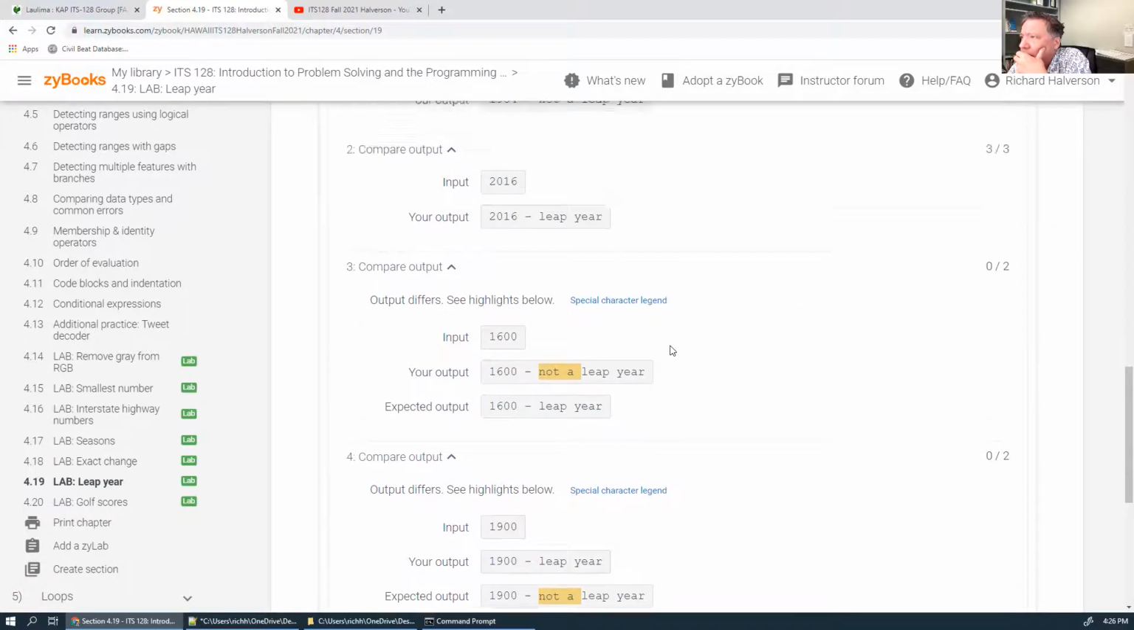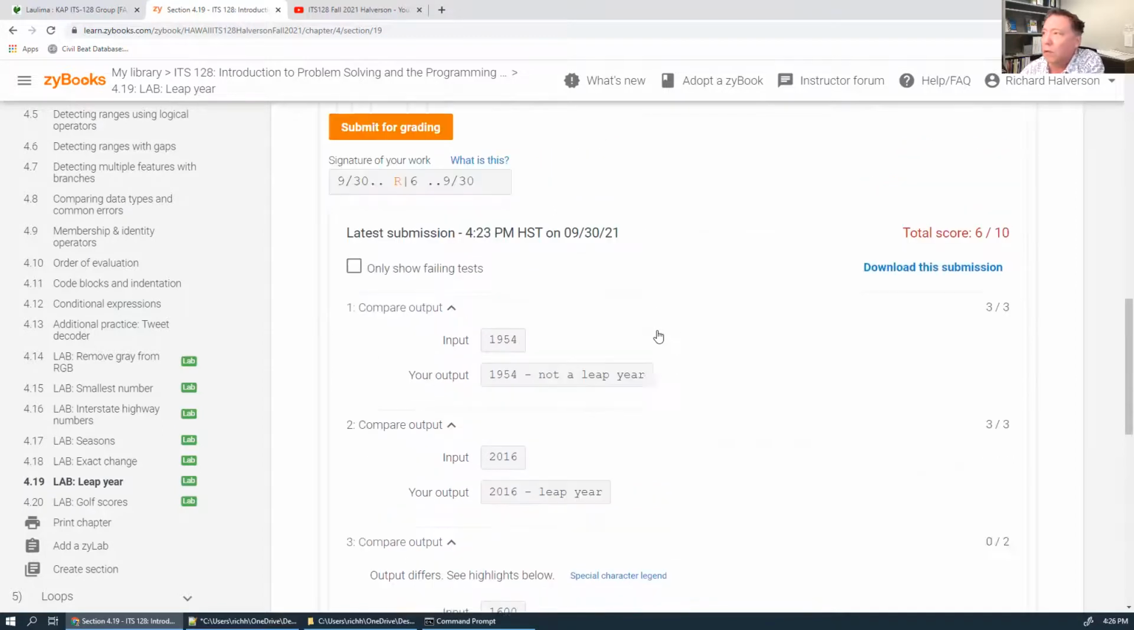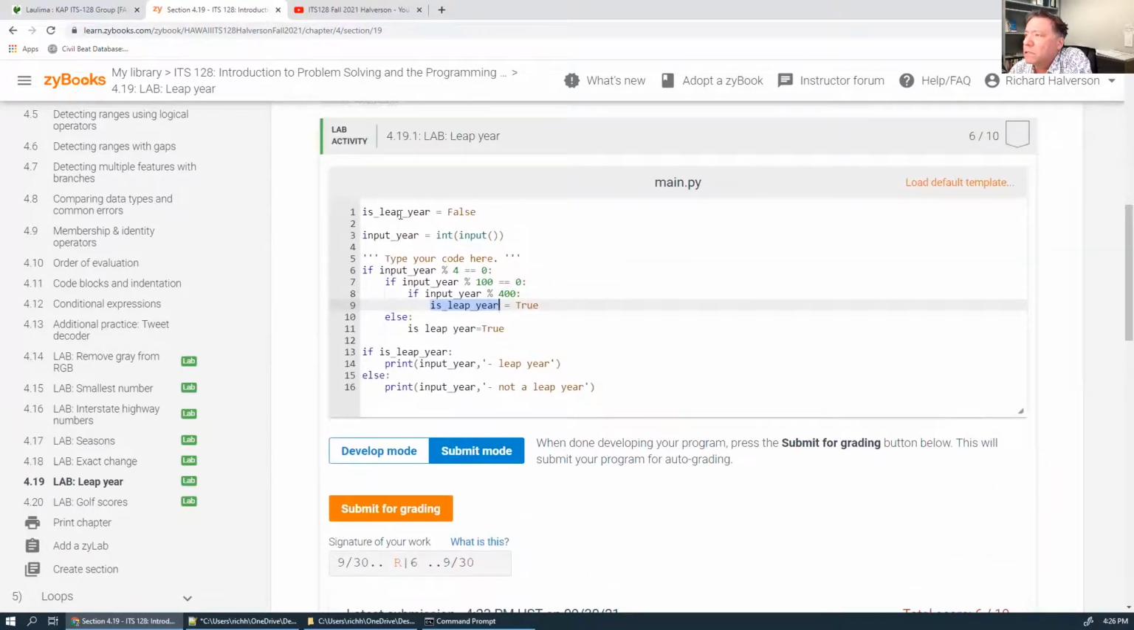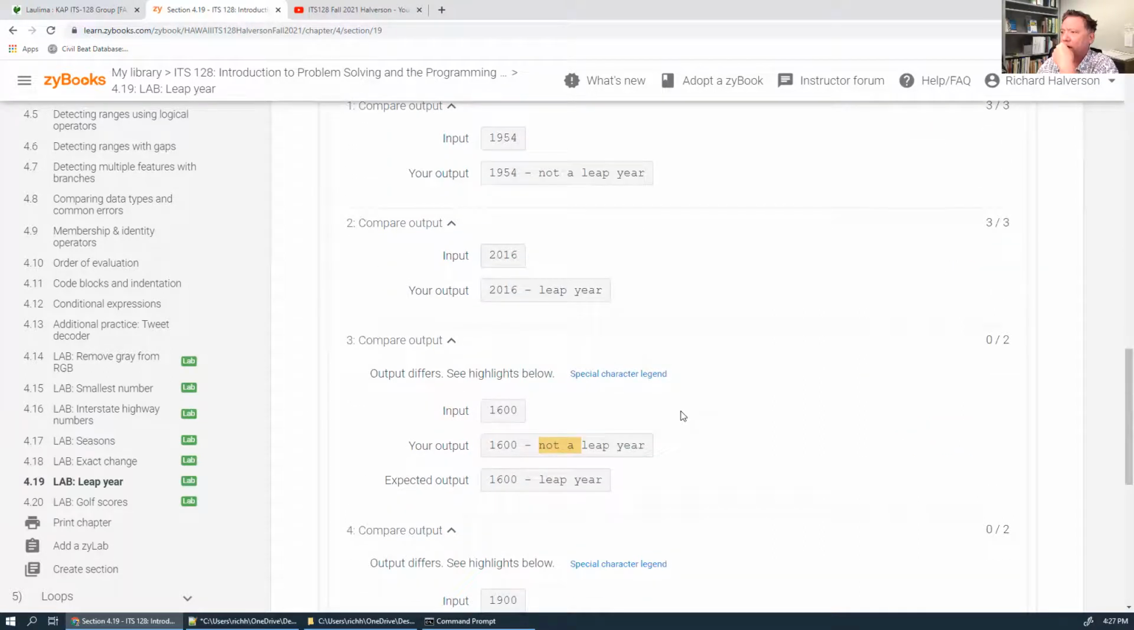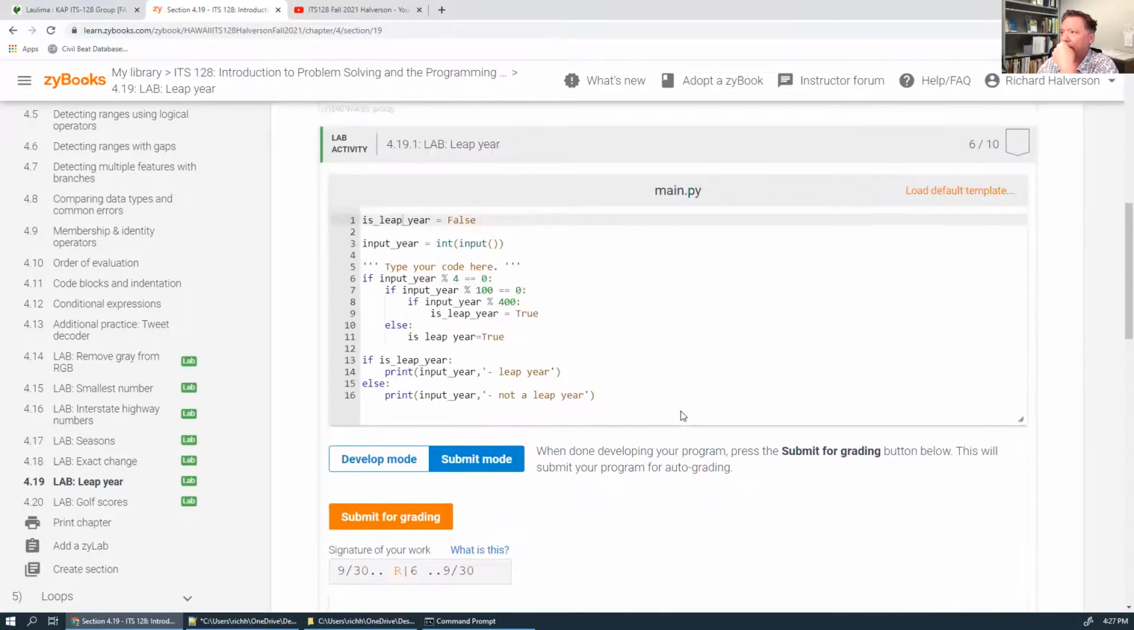My output says it's not a leap year. Can anybody see what I'm doing wrong? Is leap year false? I have two truths. So true there, and a true there. 1600 is not a leap.